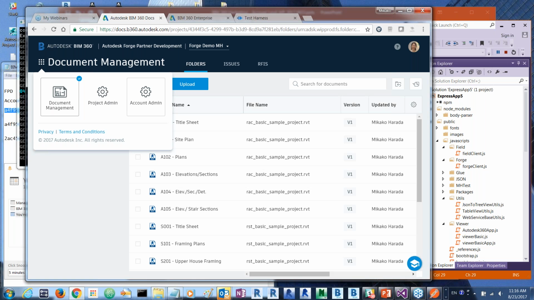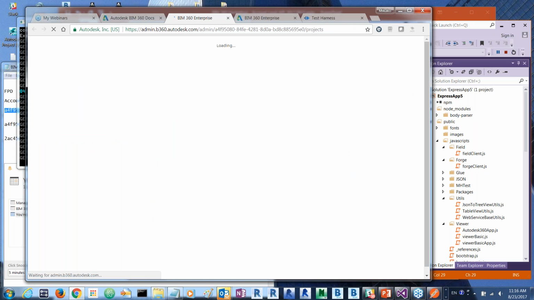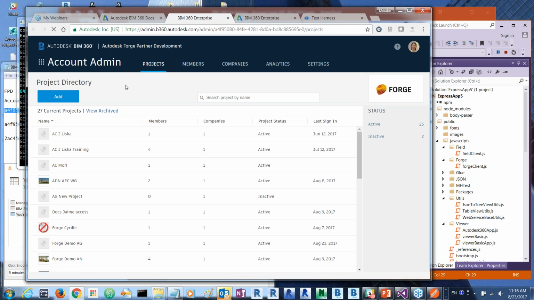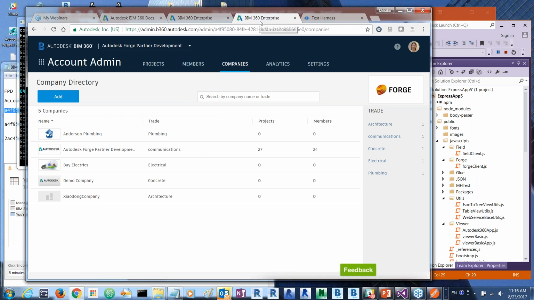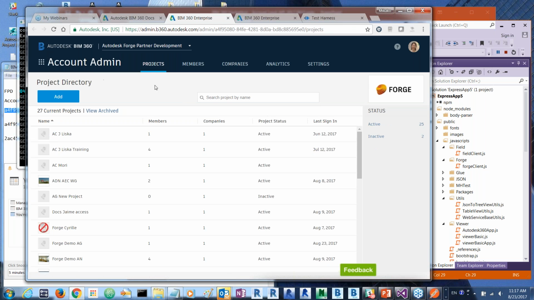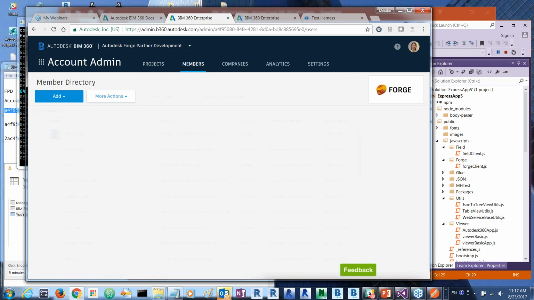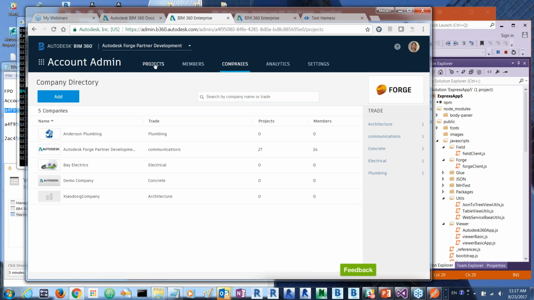If you click on this, you will go to Account Admin. I already opened this here, so you will see the Account Admin page. For instance, now I'm looking at this project. If you click on Members, you will see the member list, and Companies is more or less the same thing.